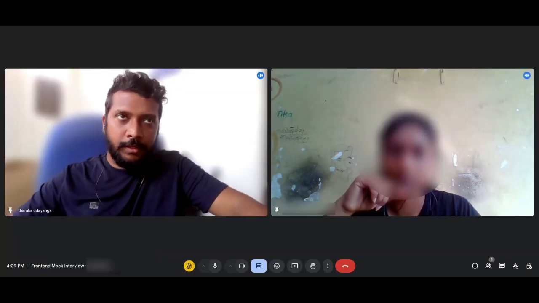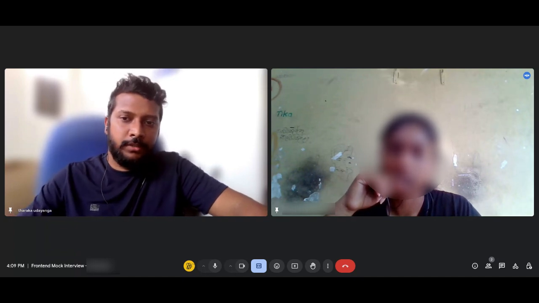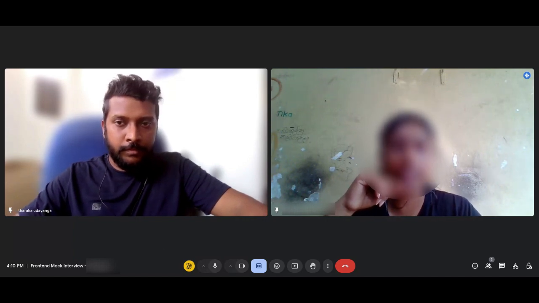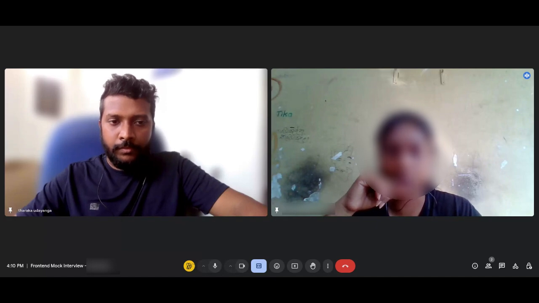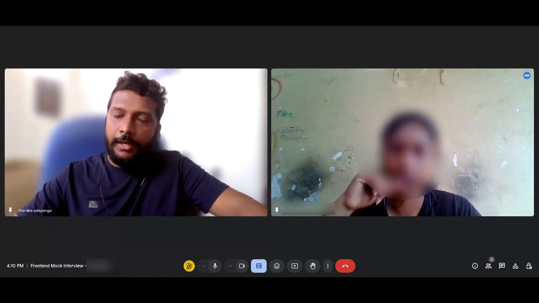Okay, so in the external file, how can we write styles? Like, how can we select the elements in the HTML page? We can use the element name to style it, or we can use the ID to call that one, or we can use the class.